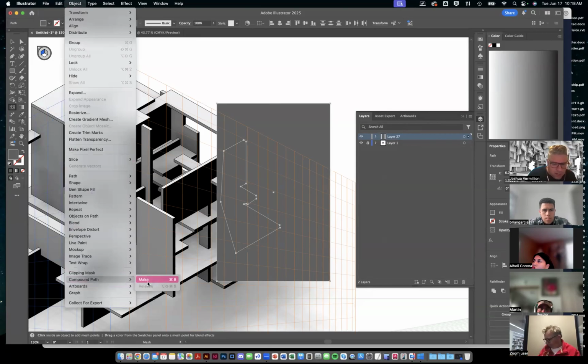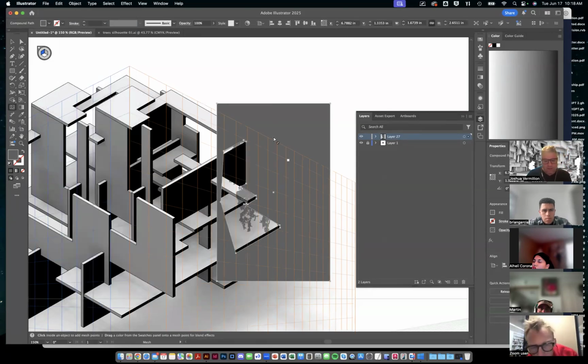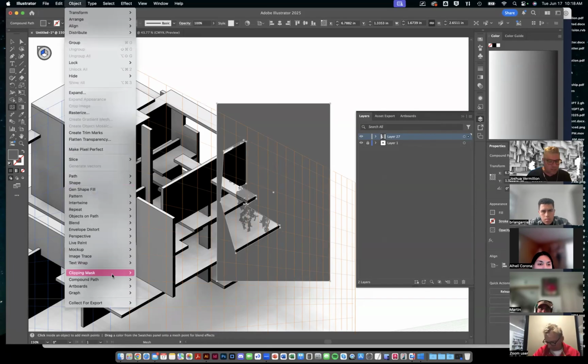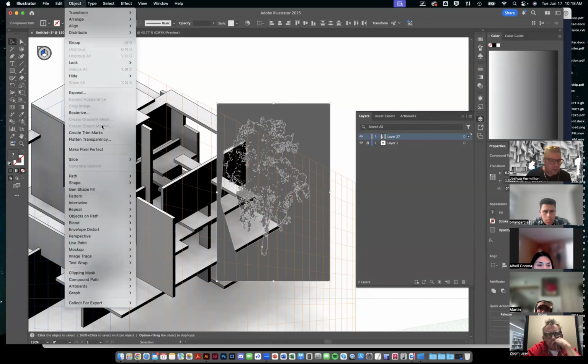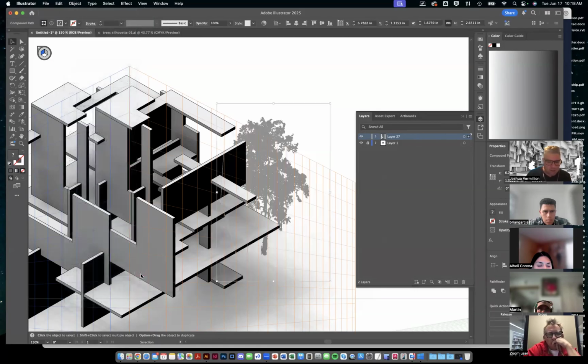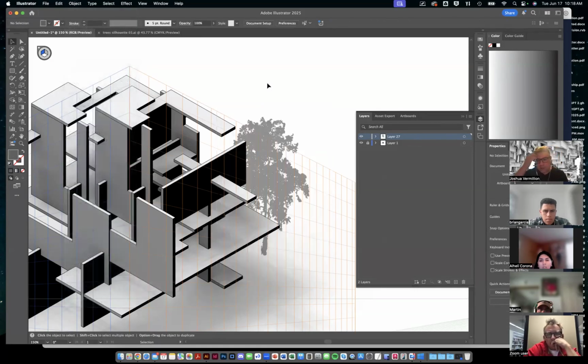Well, let me just try making it a compound path. There we go. If I make it a compound path, Object, Compound Path, Make, it's going to see this little island and cut that out from my mask. Okay, now I can use this. I should be able to select my tree and then make a mask. Clipping Mask, Make. Yeah, there we go. A little convoluted, but there is a way.